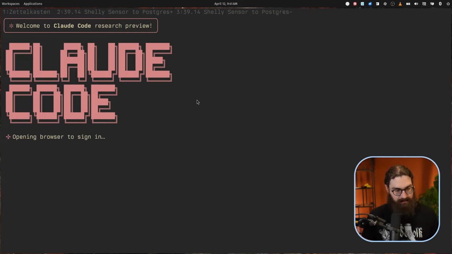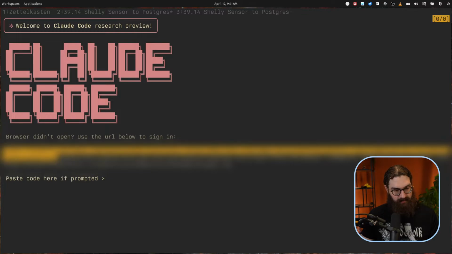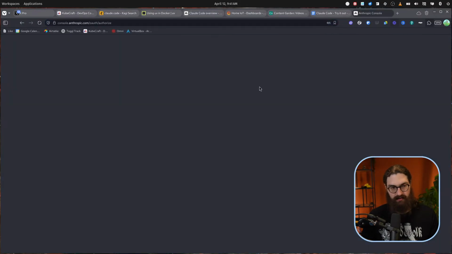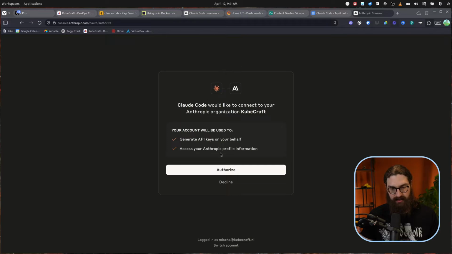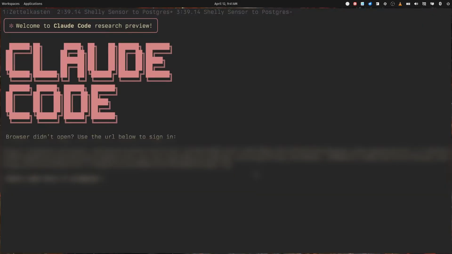So let's do that. Now my dev container obviously does not have a browser, so it's just going to give me a link that I can follow. So let's follow that link. And now it's going to ask me to authorize. I'm already logged into my Anthropic account. And if I then copy this code and paste it, then it's going to create an API key. And here we go. My project is now set up.